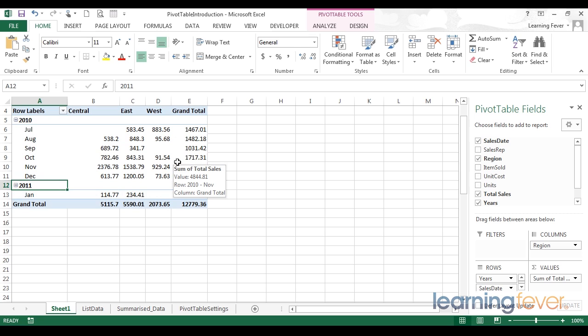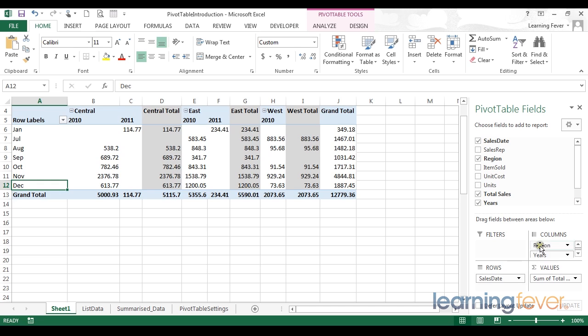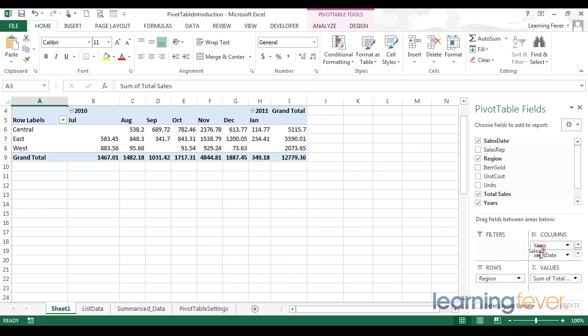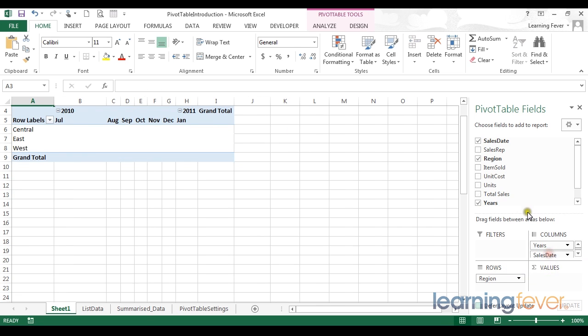As you can see, this is some pretty powerful summarization. It's very customizable. If I decide that I don't want to organize my data in this way, and I want to see dates along the top and regions along the side, it is as easy as simply swapping these fields around. If I no longer want to summarize the total sales, I can simply remove this field and add in a different measure such as units.